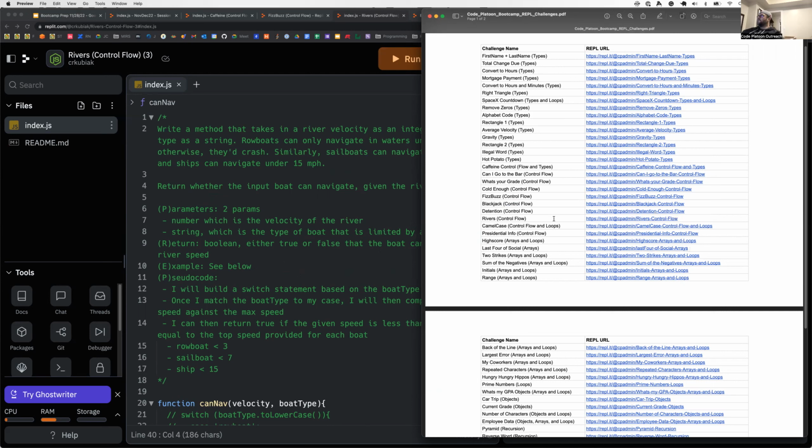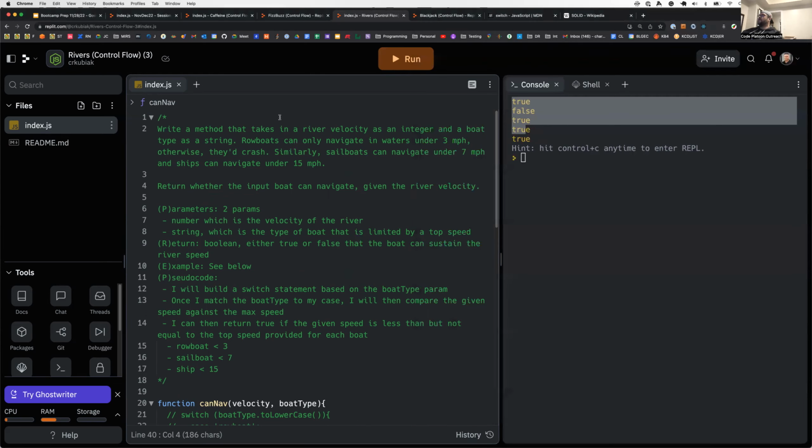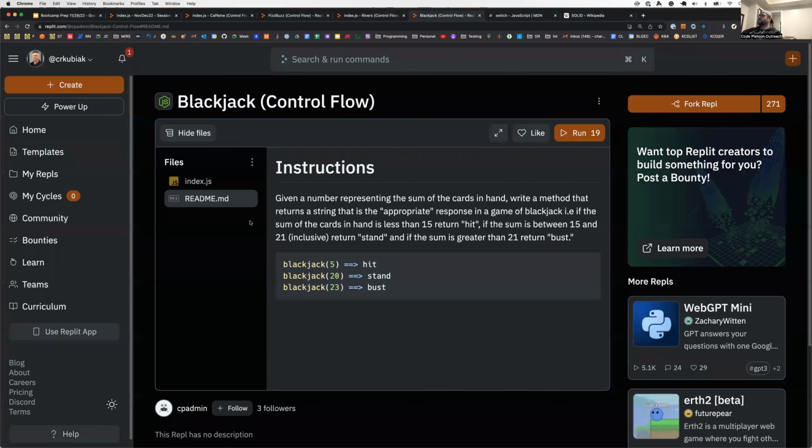All right, so let's go ahead and take a look at blackjack here. Given a number representing the sum of cards in hand, write a method that returns a string that is the appropriate response in a game of blackjack, i.e. if the sum of the cards in the hand is less than 15, return hit. If the sum is between 15 and 21 inclusive, return stand. And if the sum is greater than 21, return bust.